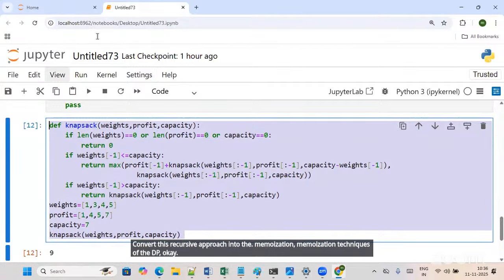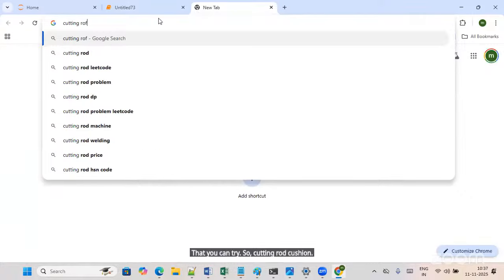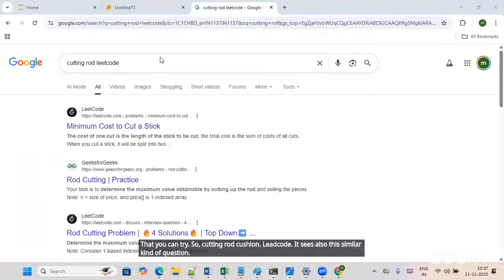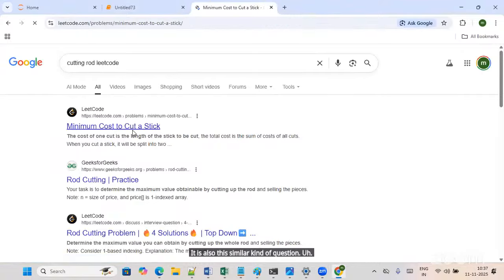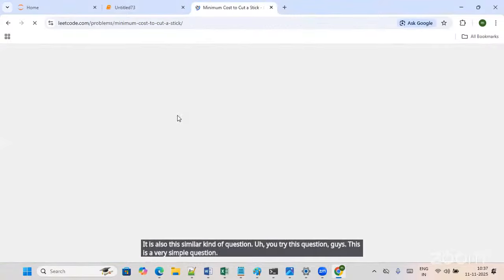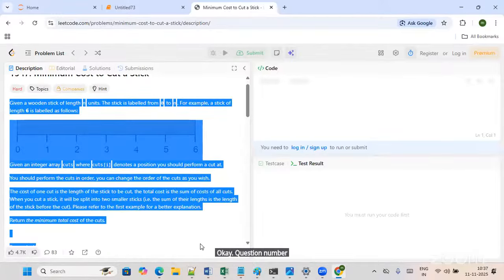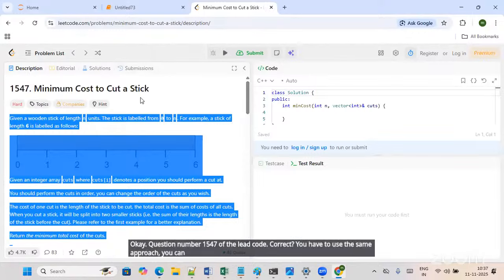Before that, guys, let me give you one more question that you can try. The rod cutting question on LeetCode is also a similar kind of question. You try this question, guys. This is a very simple question in DP, a beginner question for DP. It is question number 1547 on LeetCode. You have to use the same approach. You can try to solve this question either using tabulation or using memoization.